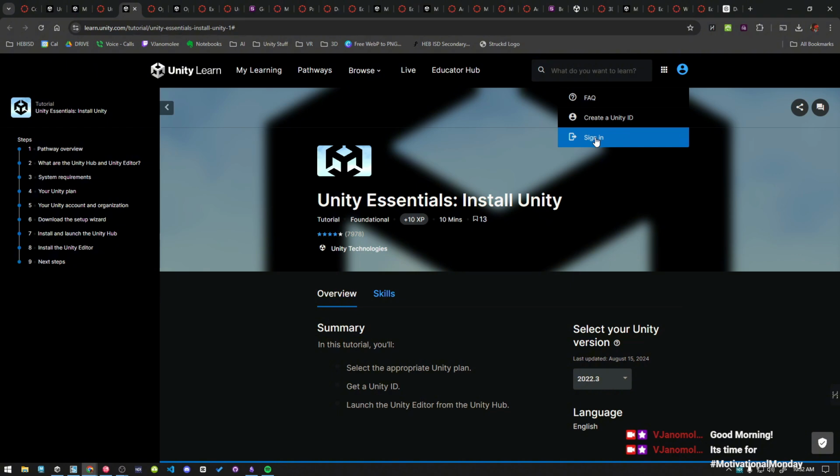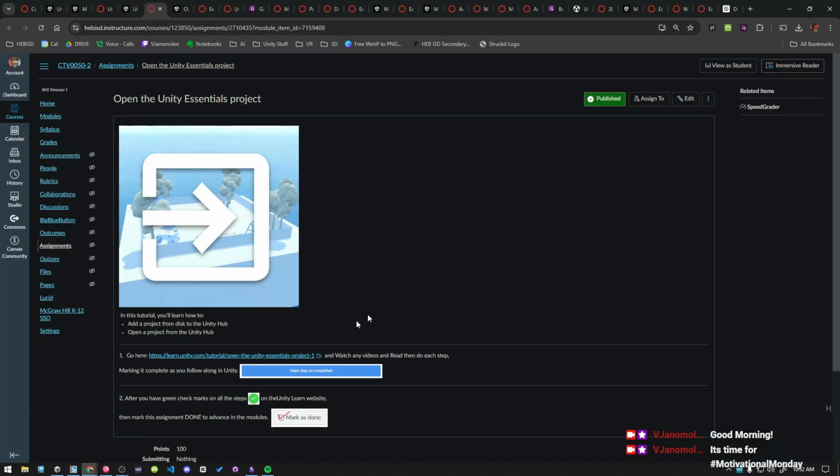Because as you go through these, you get experience points, which then get you badges and different awards as you earn more. So please make sure that you are actually doing this on the Unity Learn website, as well as your requirements in Canvas. Okay, so that was the first assignment.